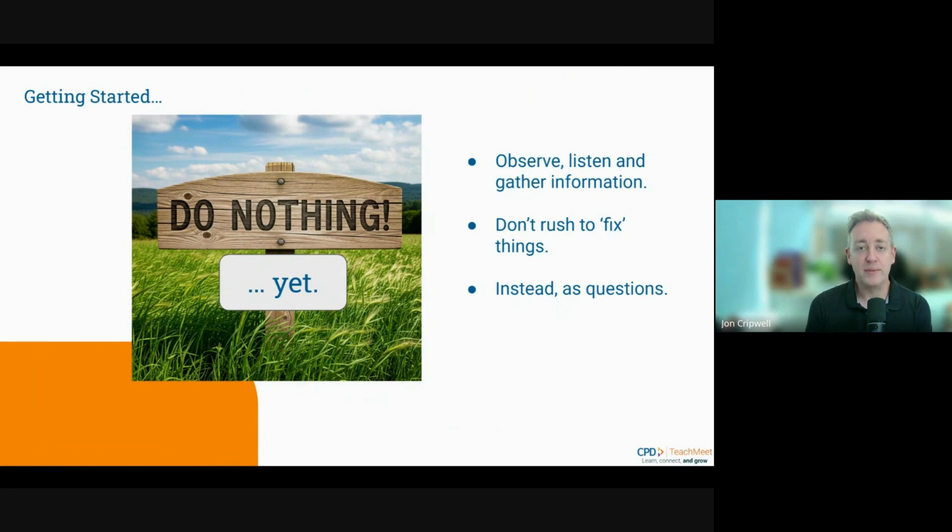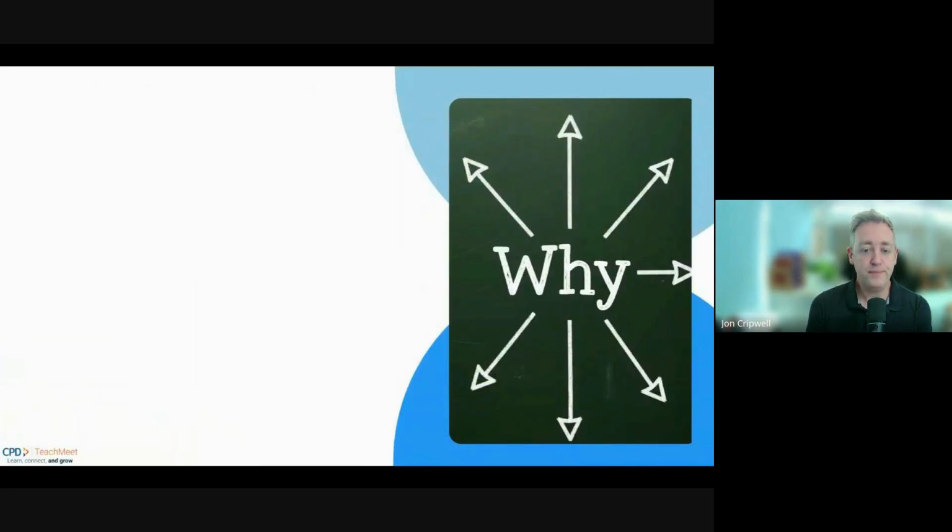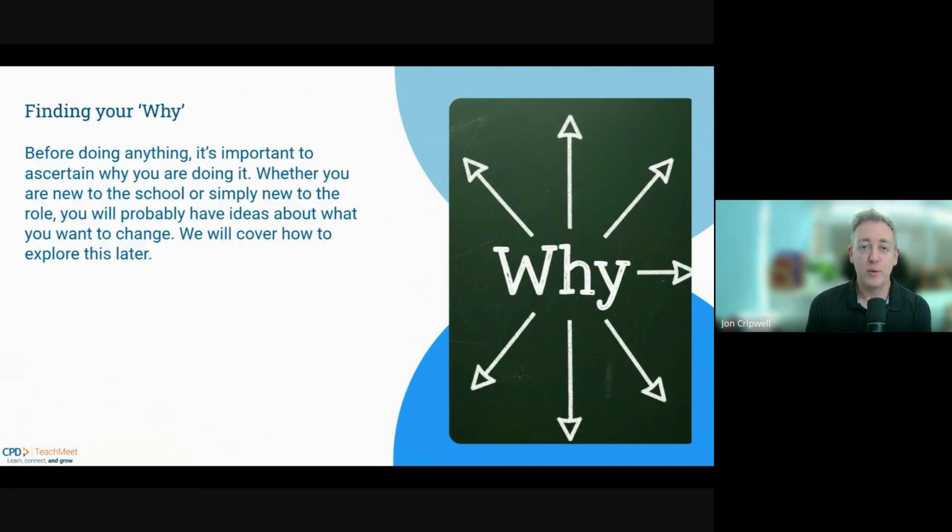And to do that, we need to make sure we're doing the right things, which comes back to this question of why again. So we need to find your why, your school's why. So before doing anything, as I was saying, it's important to ascertain why you are doing it. Whether you're new to school or simply new to the role, you probably already have ideas about what you want to change, but we will cover how to explore this.